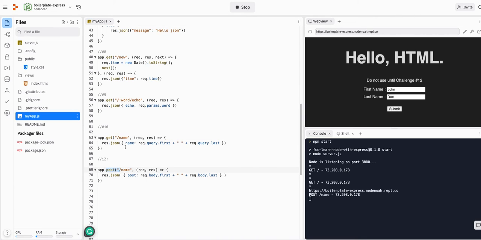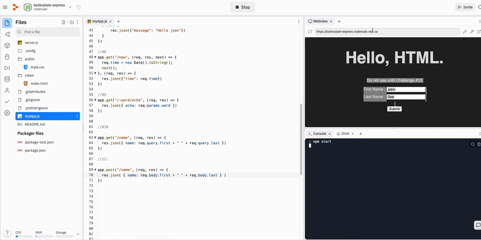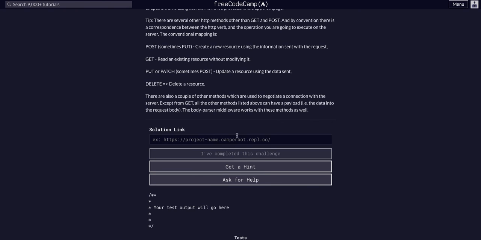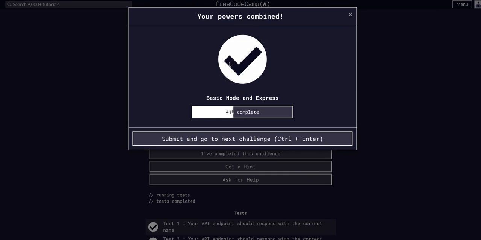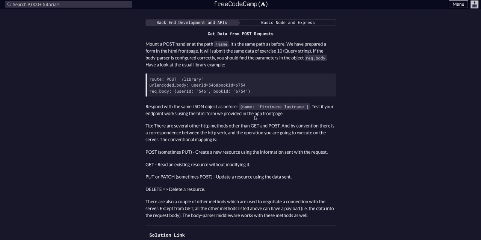So any GET request will obviously go to that one. Any POST request, like from this form, will obviously go to that one. So that's all we have to do. Let's change this back to name. Stop and start our server again. Copy our link and paste it into FreeCodeCamp. And that's all we had to do. We have completed Basic Node and Express. I hope to see you guys in the next course.